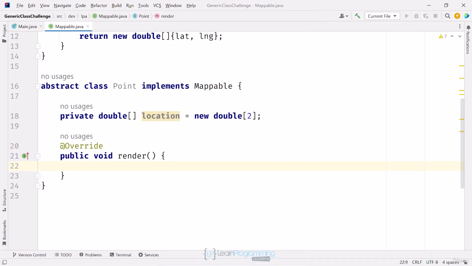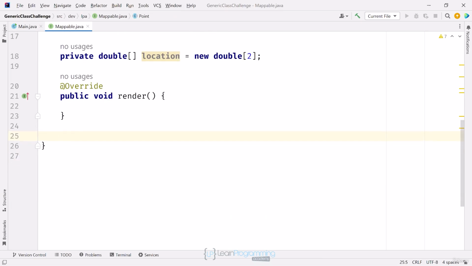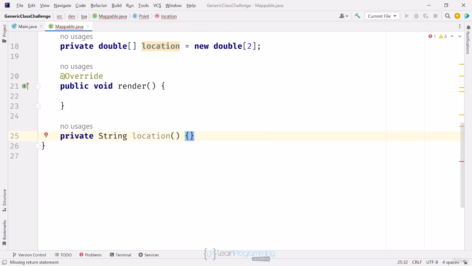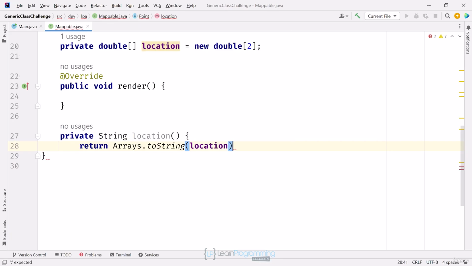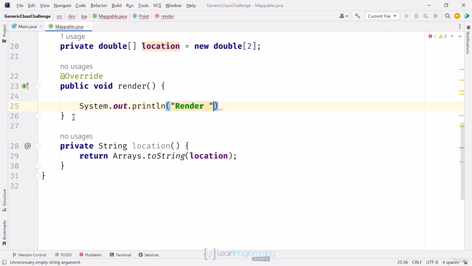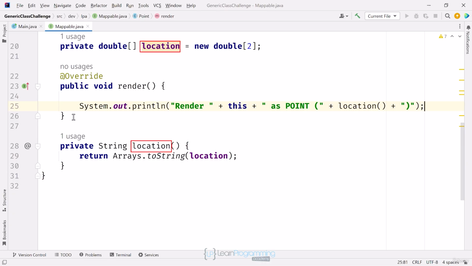Before I add code to this, I want to implement a private method called location that just prints the location as a point. Private String location. Return Arrays.toString passing location, an array of doubles I defined above. I'm just returning the latitude and longitude contained in the array here, ready for printing. I'll use this in the render method. I'll print out the current instance and then make a call to the location method. By the way, I probably shouldn't have used the same name for the array and method here.